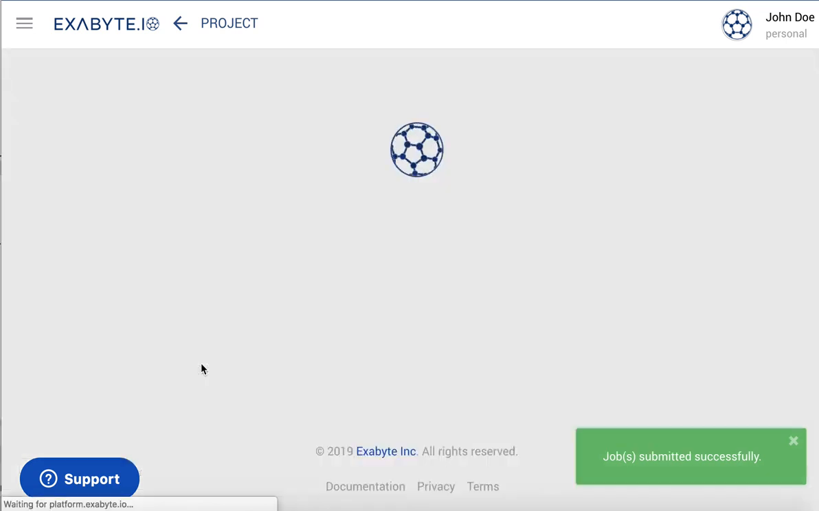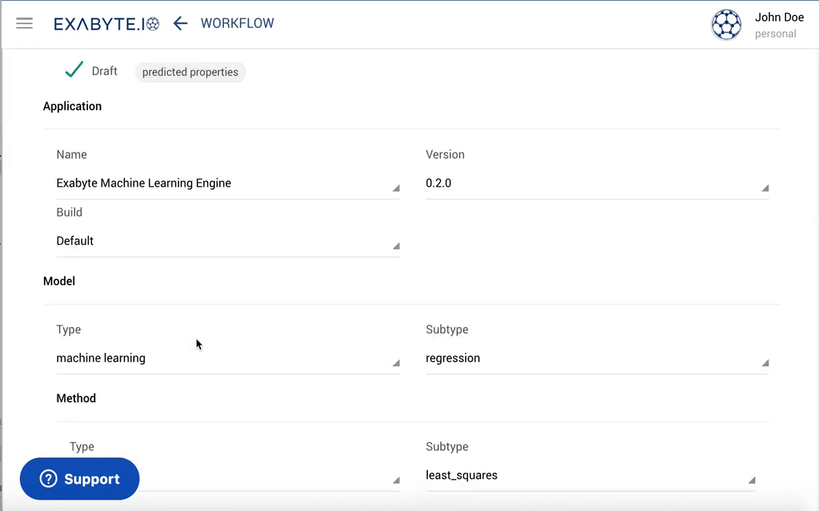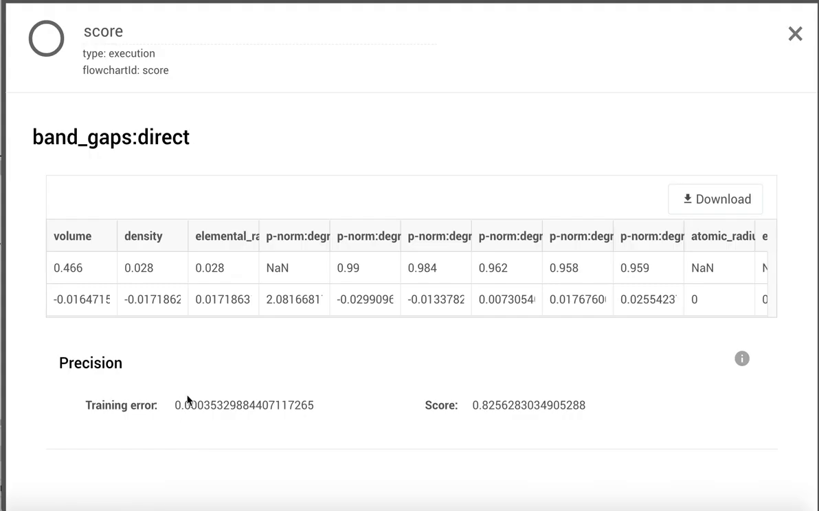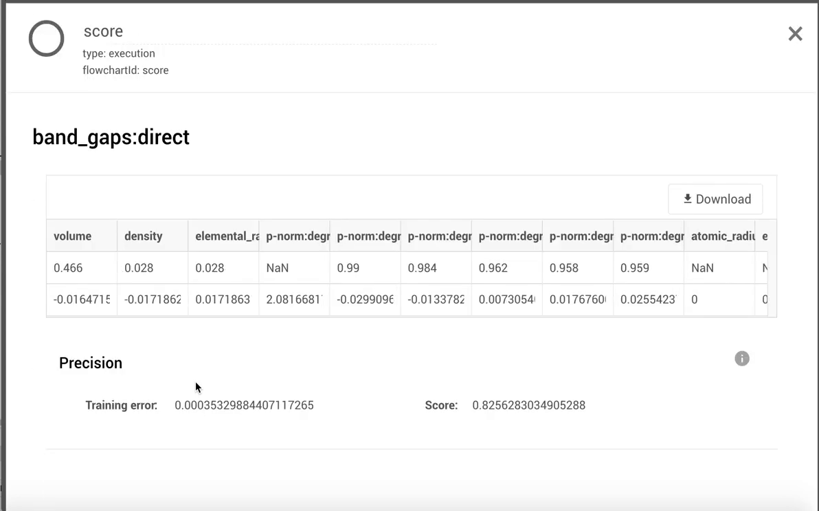When the job is finished, open it to inspect the resulting trained model workflow. Let us open the score unit of this trained workflow. Here, the model coefficients and importance are stored, together with an indication of the model precision.